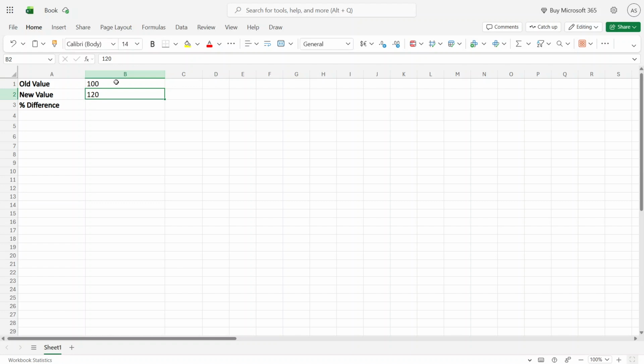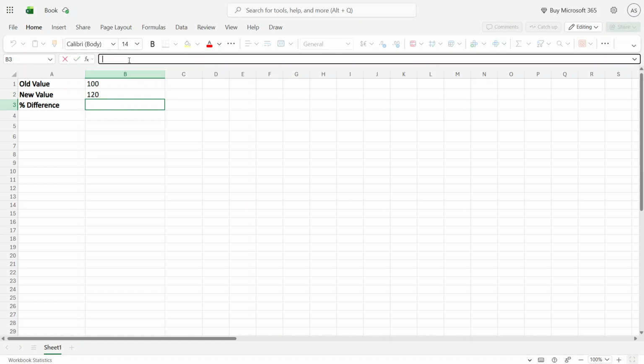Keeping your data clearly labeled can also help avoid mistakes, especially if you're working with a larger spreadsheet. Once your old value and new value are in place, click on an empty cell where you want the percentage difference to appear. This will be the cell where Excel displays the result of your formula. In that empty cell, type the formula using the cell references for your data. The formula is equals, open parenthesis, new value minus old value, close parenthesis, divided by the new value.